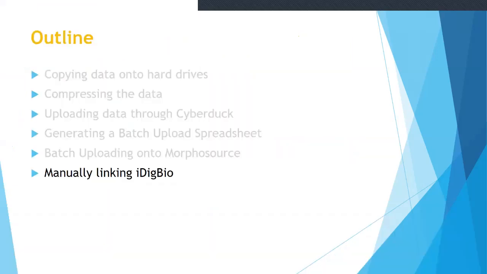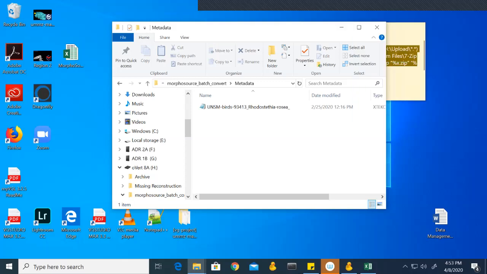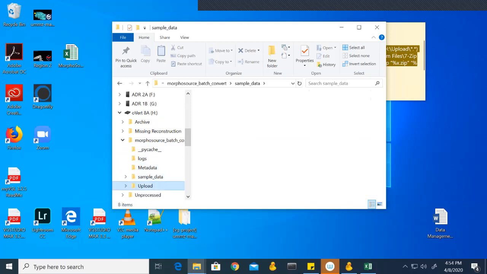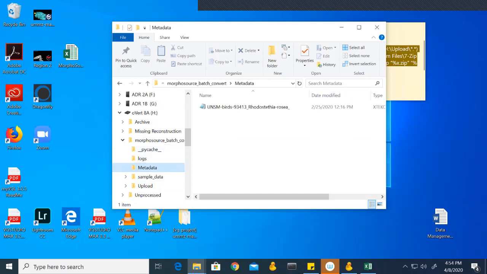Just as a reminder, this last video will be talking about manually linking specimens to iDigBio. As you can see here, I have already compressed the file and also updated the metadata. And so now it is time for me to generate a batch upload spreadsheet.